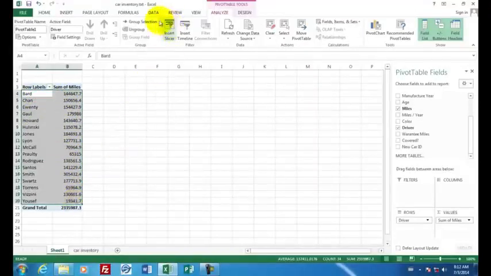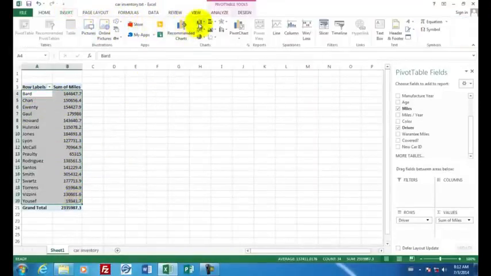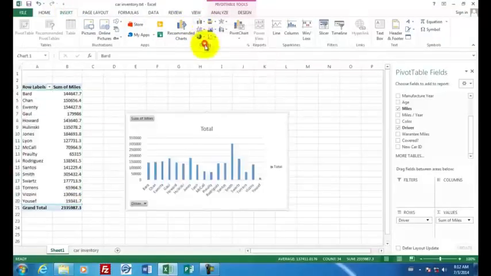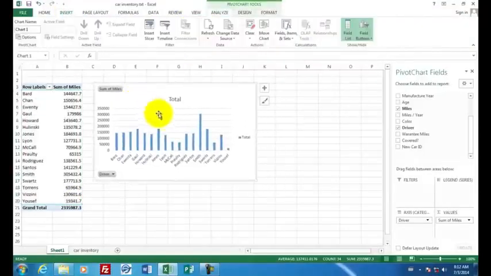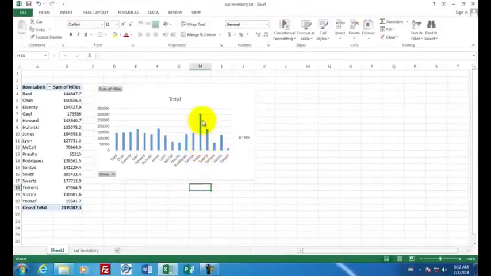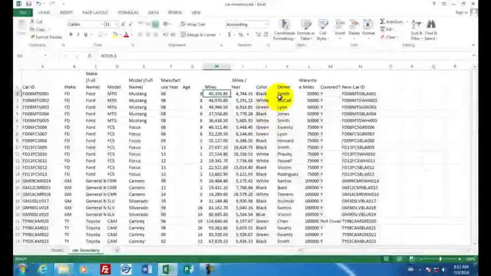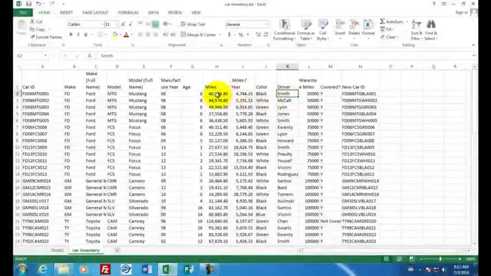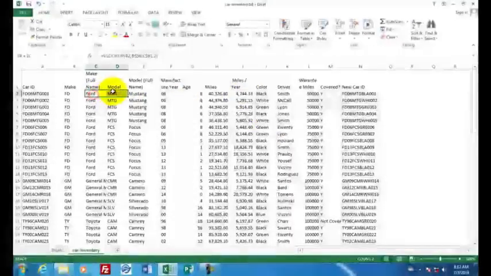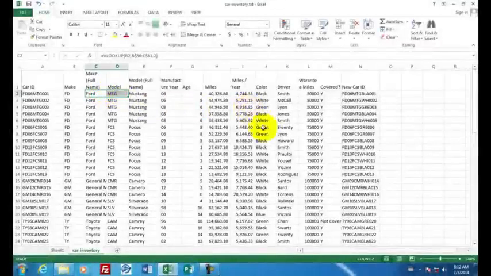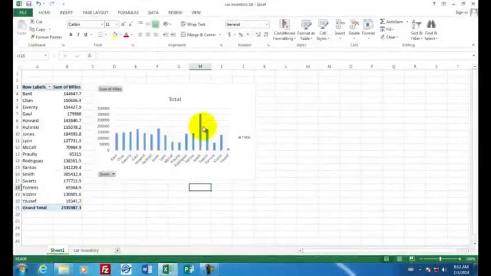Well, you could also put in a chart and create a list of all the drivers and their miles. And so Smith jumps out right away from our graph. Whoever Smith is, he's driving a lot. Let's go back to our car inventory and see what Smith is up to. Smith, what kind of car does he have? Well, he has a Ford Mustang. No wonder he's driving so much. I would drive a lot too if somebody gave me a Mustang. And so Smith shows his miles as the most of anyone in this series.